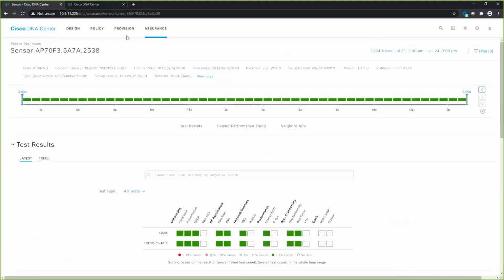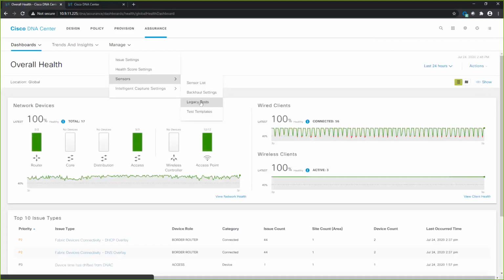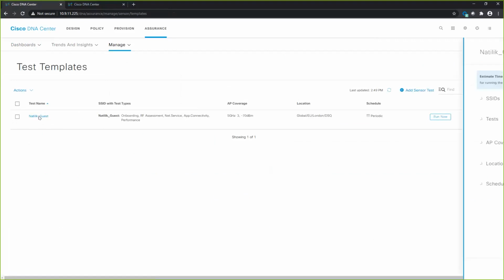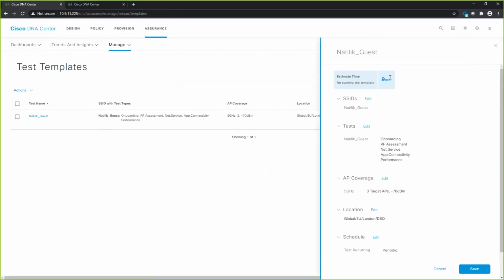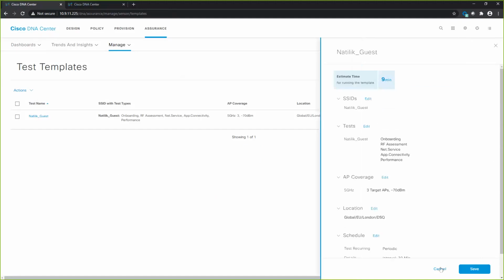The last bit I wanted to show you in Assurance is how easy it was to set up those tests. Here is our Natilik test template. You go into it and, for example, it tells you that it's an estimated time of 9 minutes to run. This will change depending on how many tests you ask it to do and on how many SSIDs. You can change all of that here if you wanted to. At the moment, we have 3 SSIDs, and we're just testing on Natilik guest. You can change that, obviously.